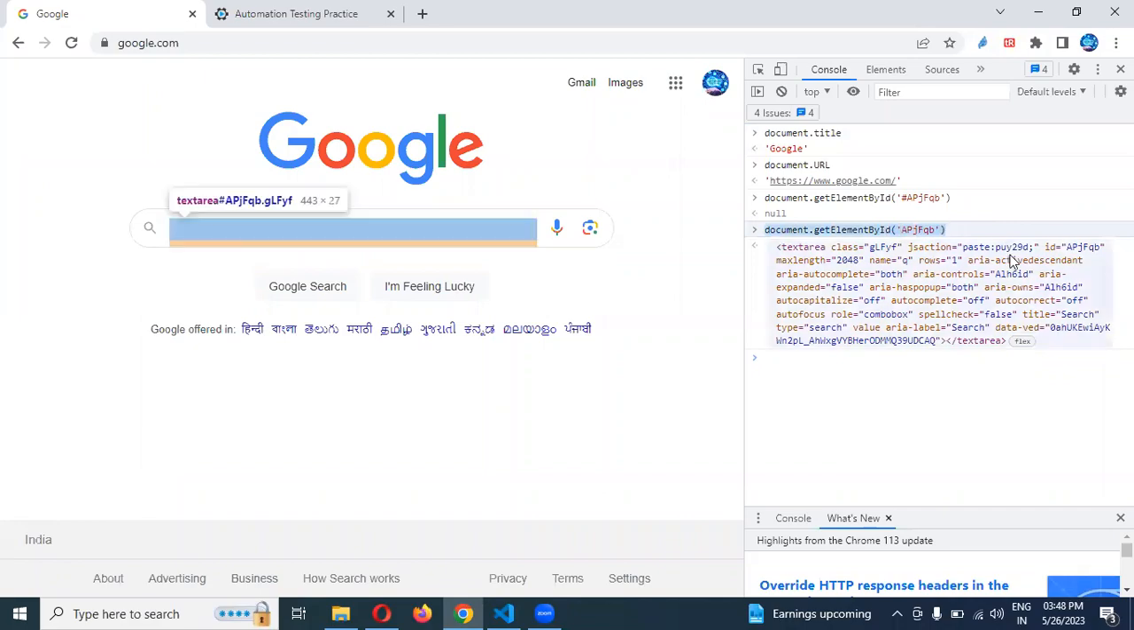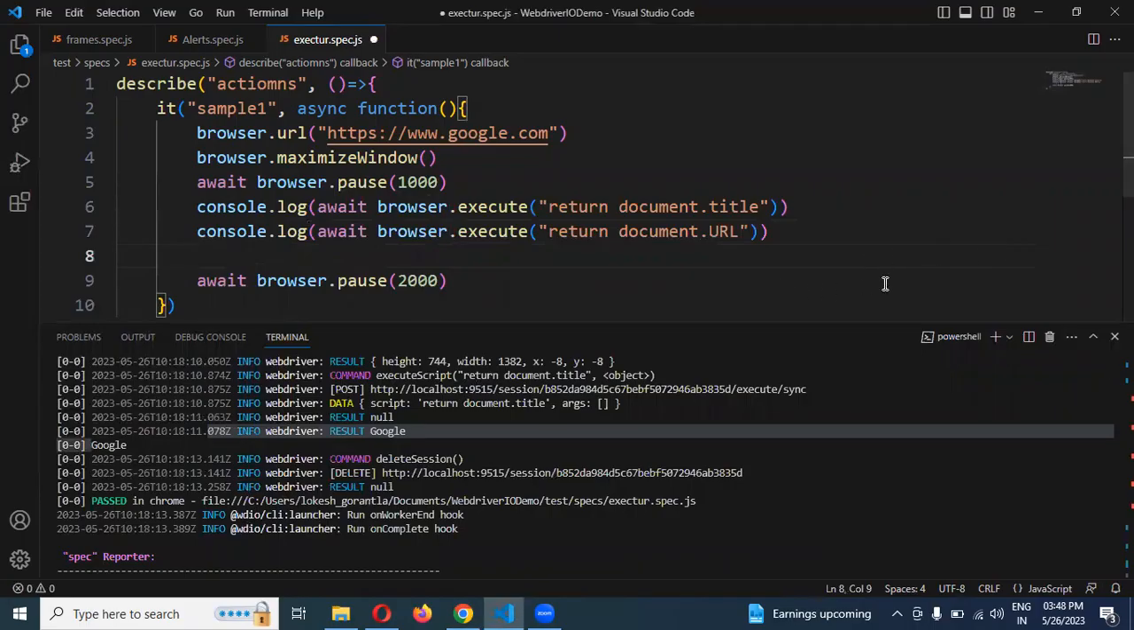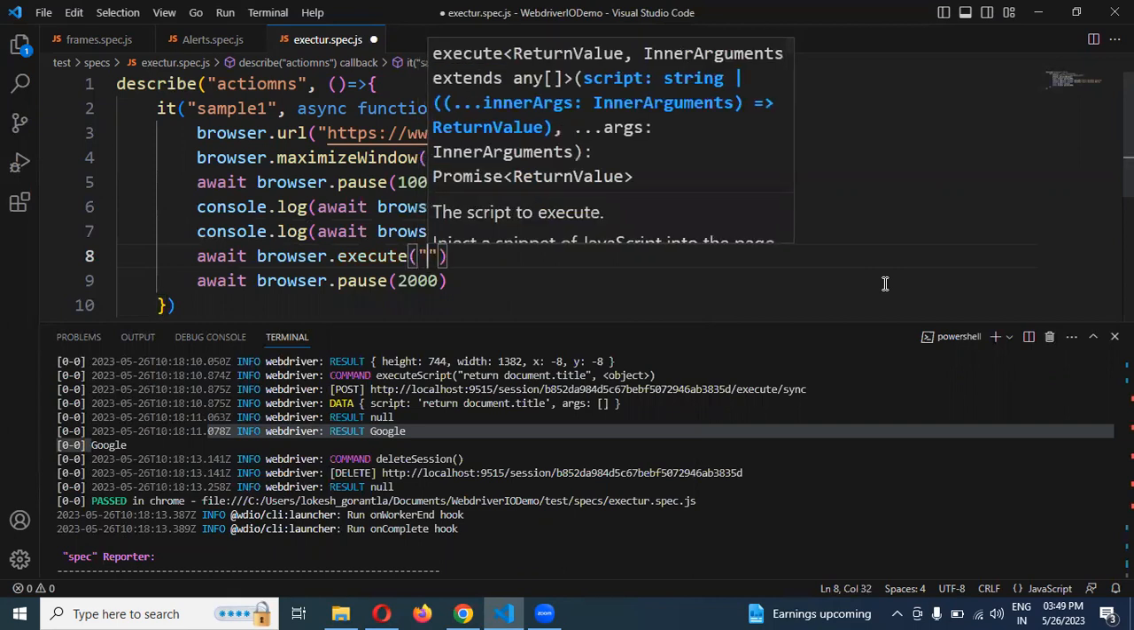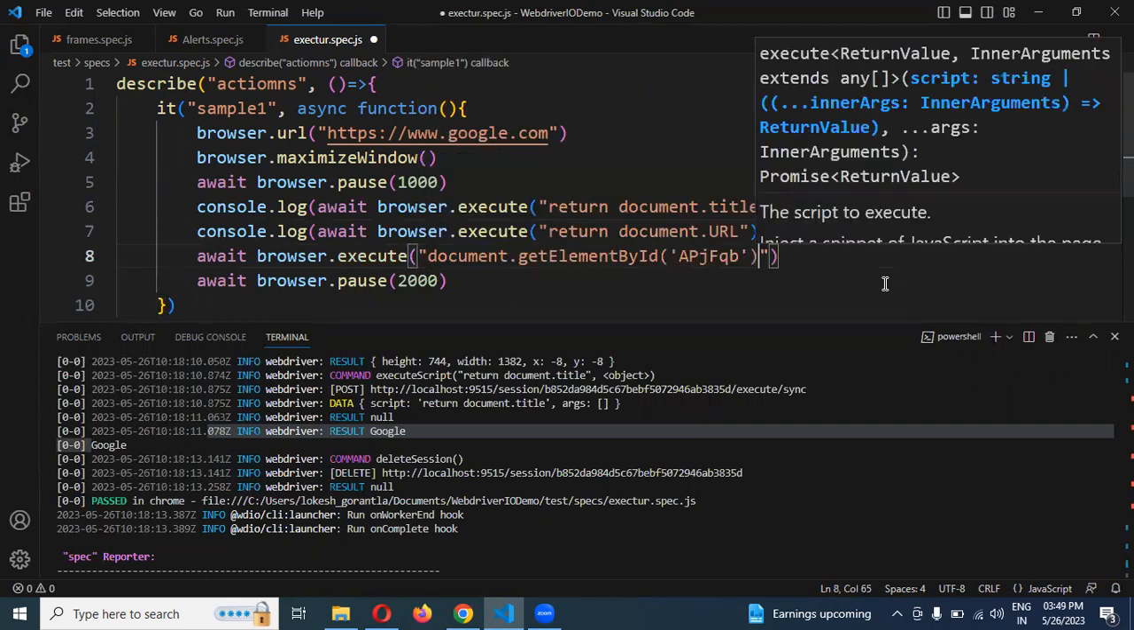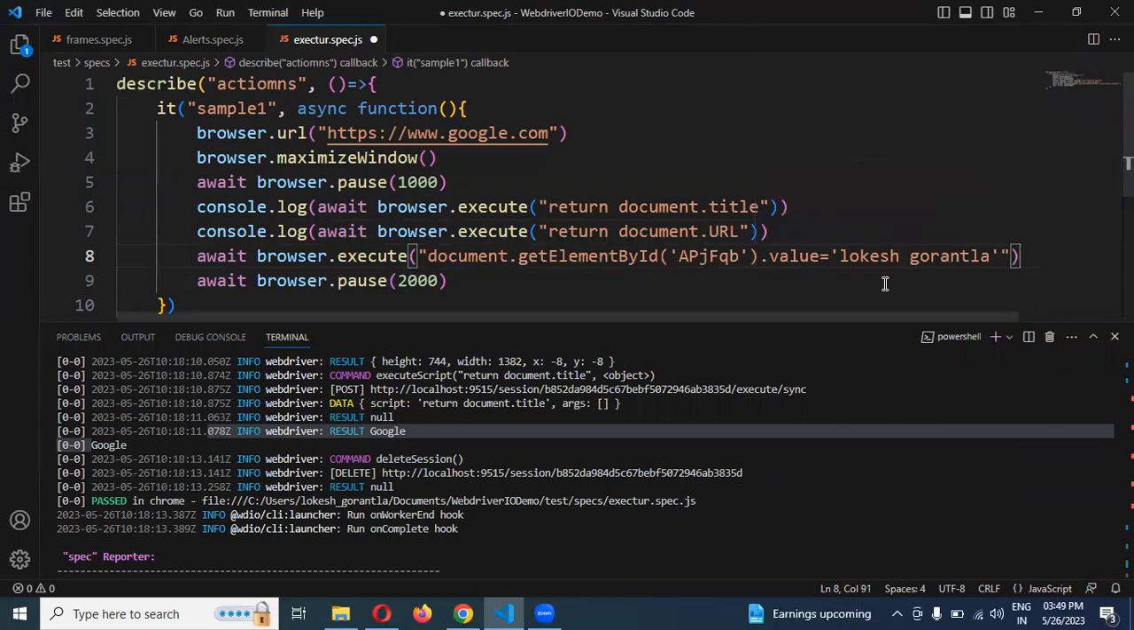I'm copying this particular information, and after that I'm going to send some information into that particular function. Okay, and here I make it double quotation, and here my value dot value, and I'm going to pass it for my name, Lokesh Gorantla.